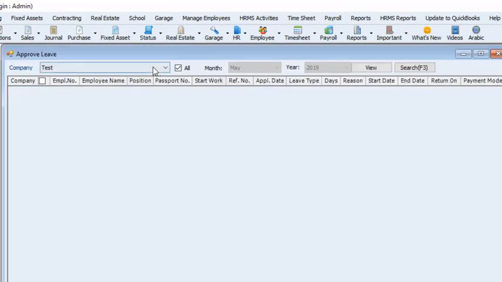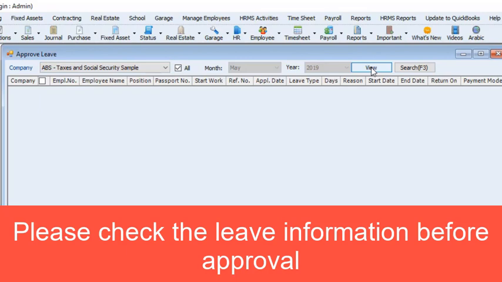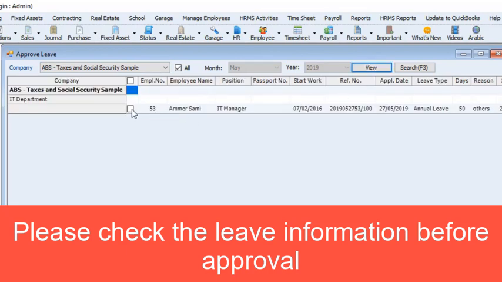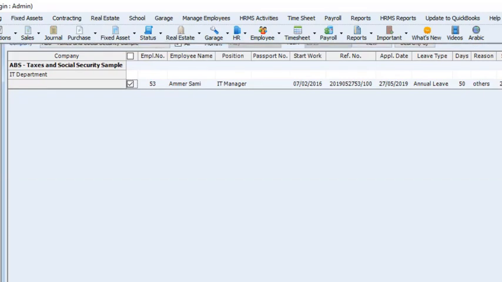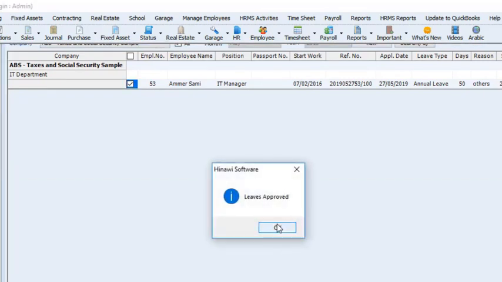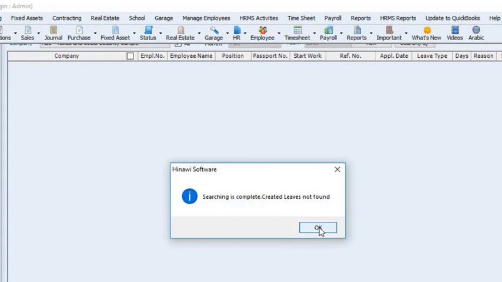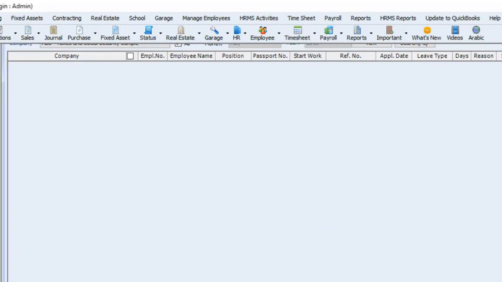So let's say I want to approve the leave now, and let's select the company which we created the employee in, which is employee number 53. Let's go here and approve that, and now it's successfully approved.